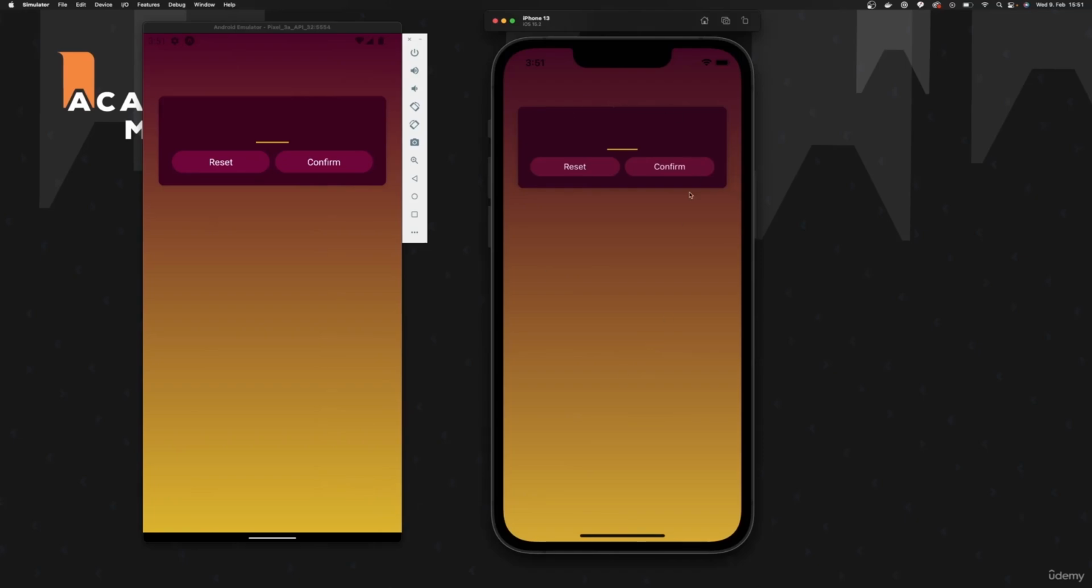Now, having this gradient here is nice, certainly perfect if we would be building a Tequila Sunrise app. But as a last step for finishing this background, I actually want to overlay a background image above this gradient, but below the other elements on the UI. So below this input container, for example.